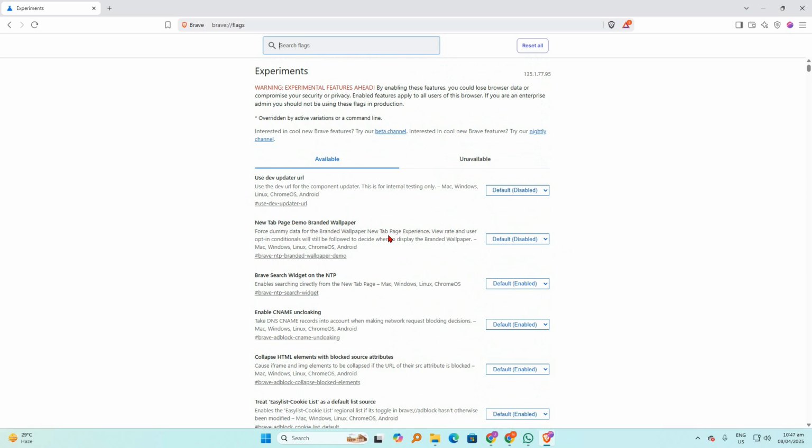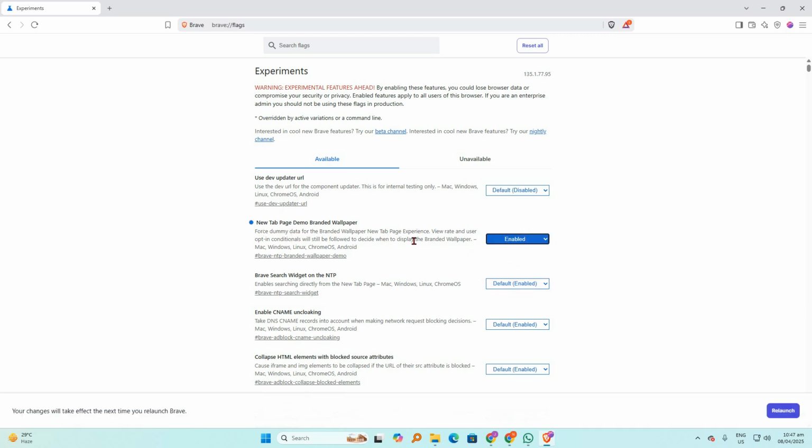For example, you want to change these settings. Now click on this pop-up box. Then here you can see three options: default, enable and disable. Enable, see here these settings are enabled. To properly activate, now you need to click on relaunch. After clicking on relaunch, the browser will relaunch and the settings will activate perfectly.